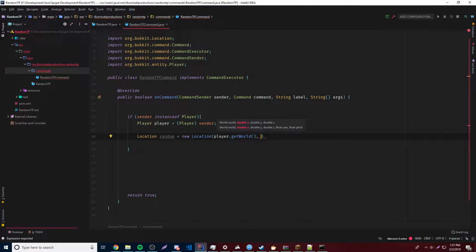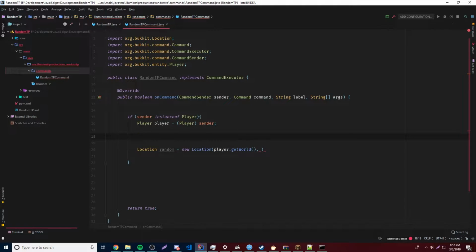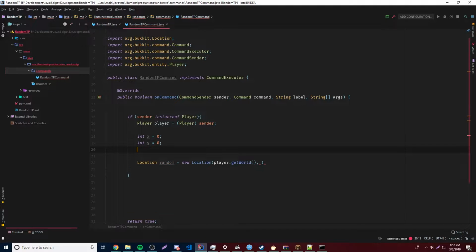So we need to generate an XYZ value for our random location, so we could do that here. So let's just go and make 3 variables for the XYZ. So we could do int x is equal to 0, int y is equal to 0, and then int z is equal to 0, okay? And then of course, instead of 0, we want to generate random coordinates, right? So how do we generate some random coordinates, right?